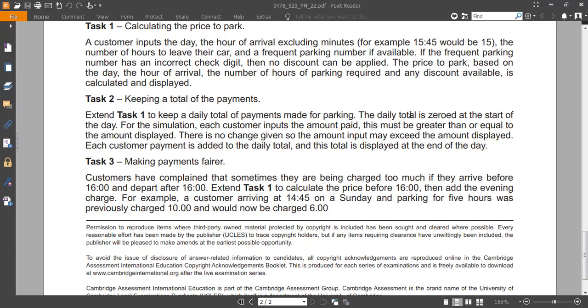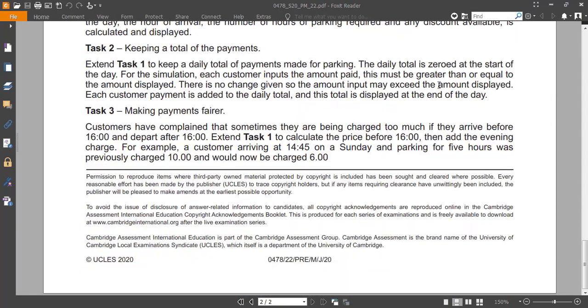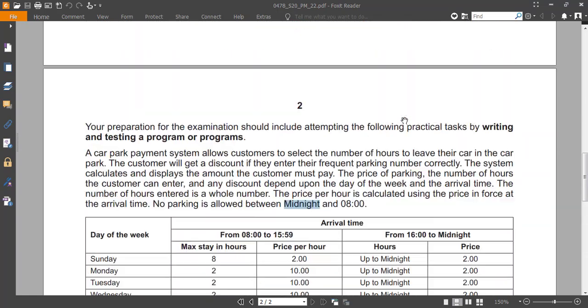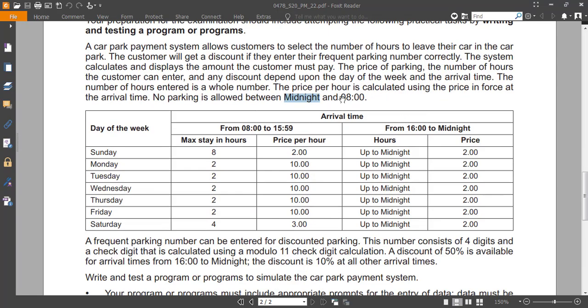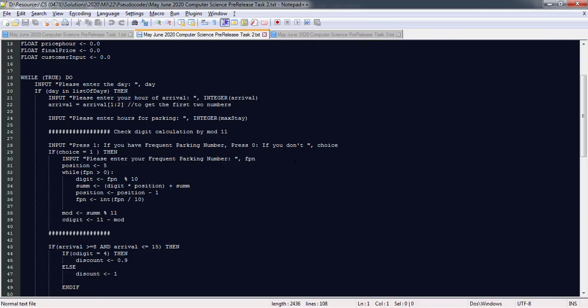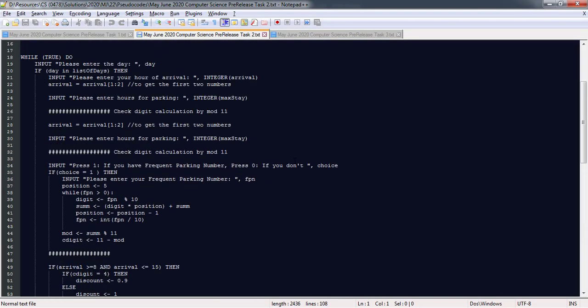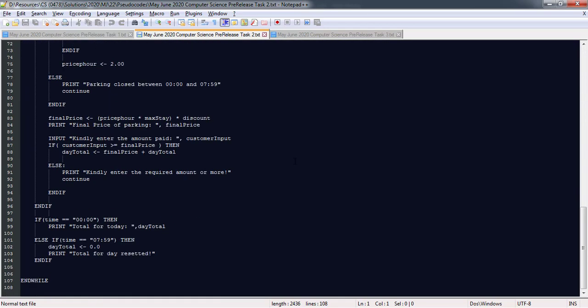So yeah, now our start of the day is essentially at 8, or 7:59. So we want to reset our counter before that. Now this is very simple. We are going to use exactly the same code as above from task 1, and we are only going to add 2 small changes.